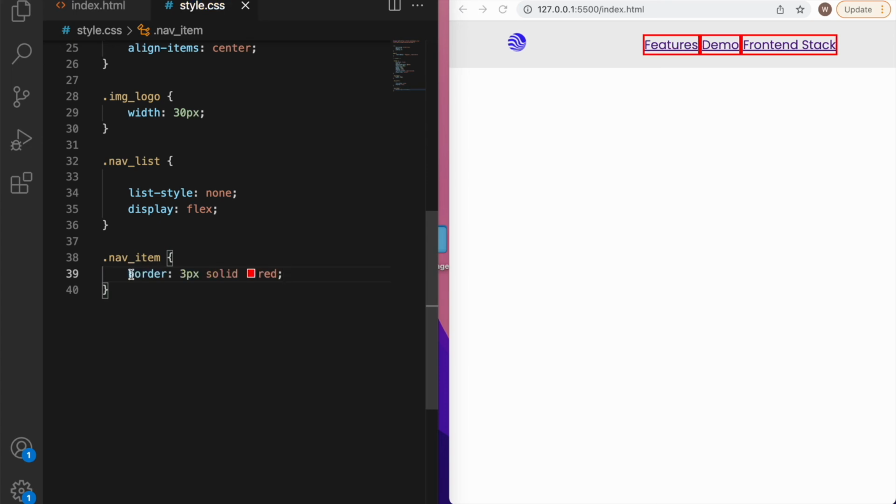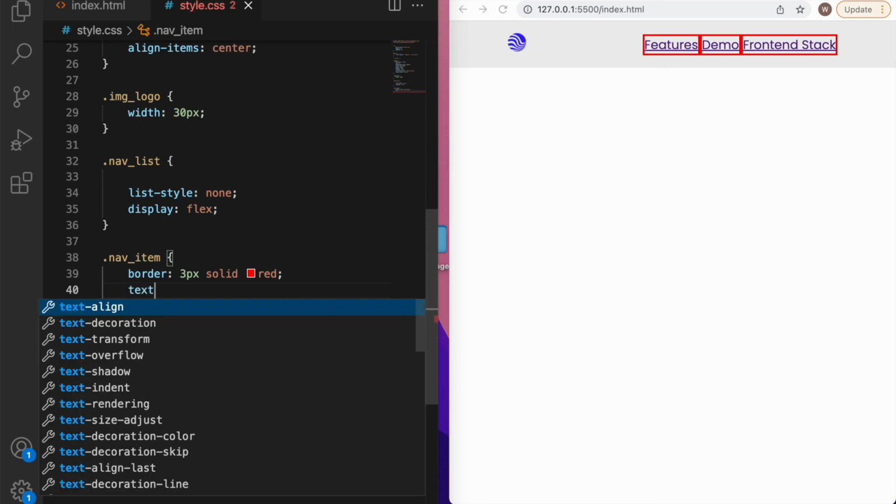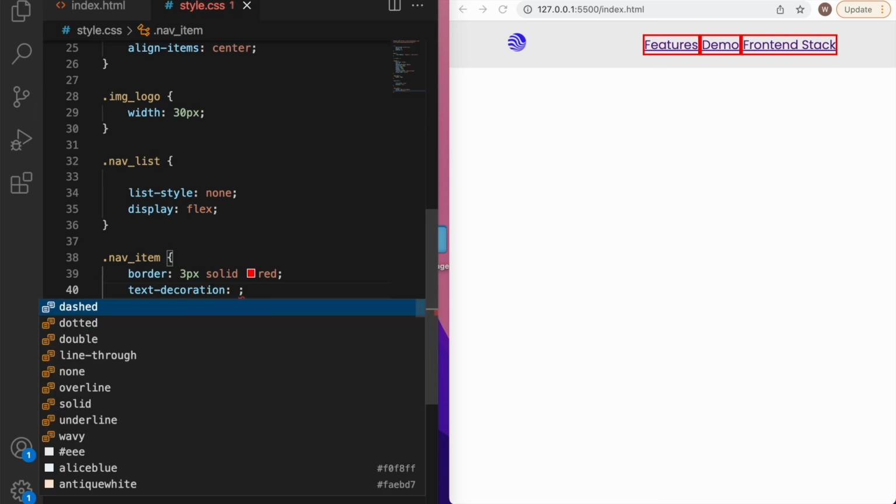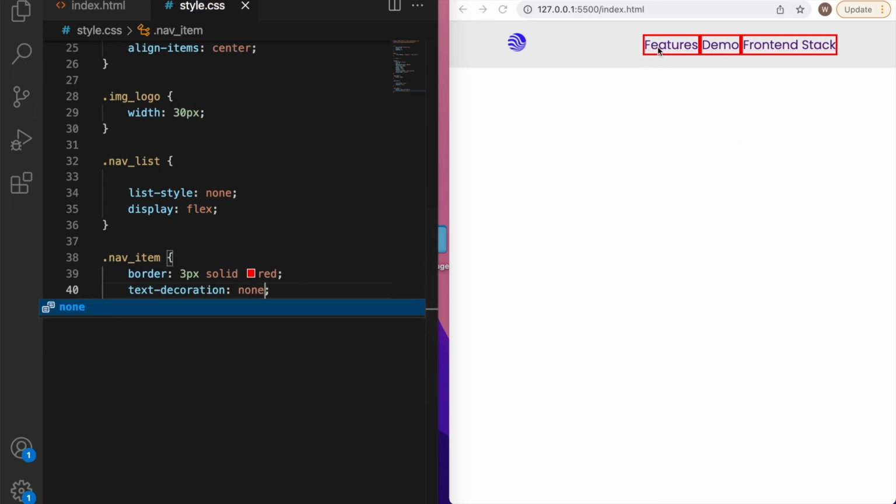And so now you can see we're working with each individual line here. Okay, so first, like I said, we want to get rid of the underline. And to get rid of the underline, it's going to be text decoration. So text decoration, and then we're going to say none. And then you're going to see that purple underline is gone.